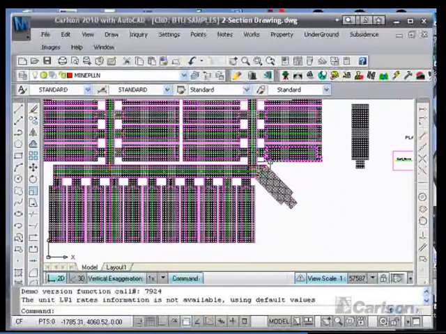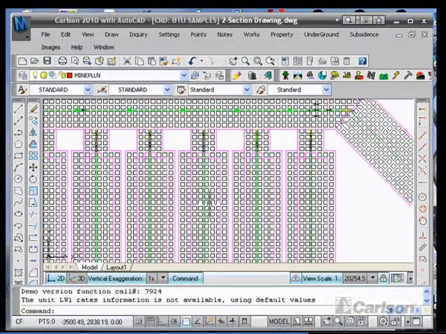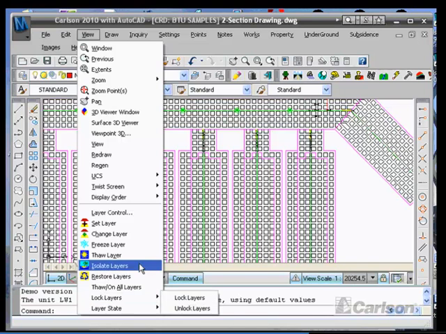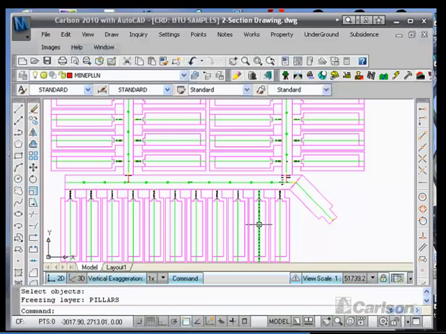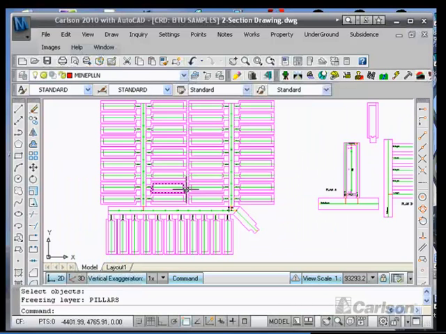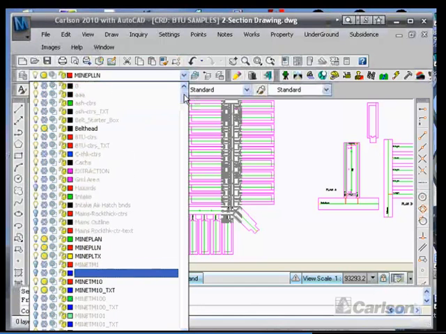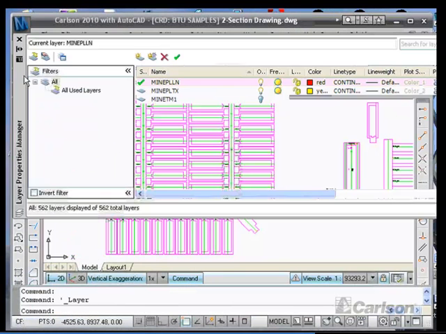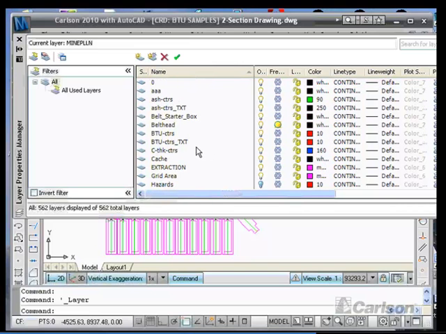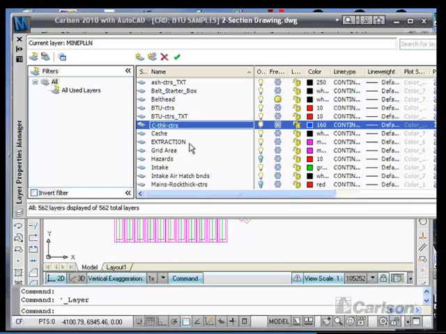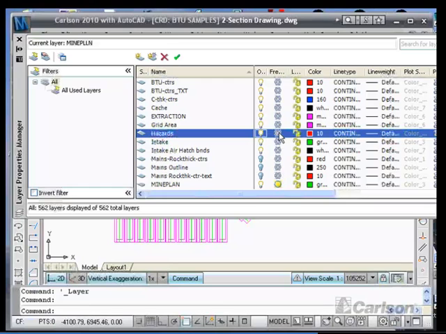In addition to that, I'm going to turn the pillars off at this point. I'm going to go to View, Freeze Layer. We also have difficult mining areas in here. And if we go to the difficulty layer, it's listed in here as the hazard layer.